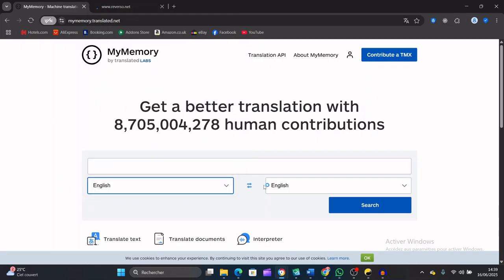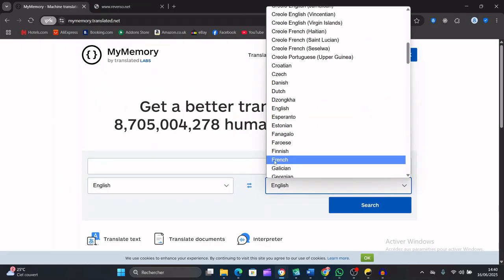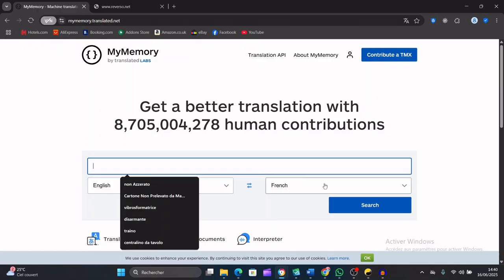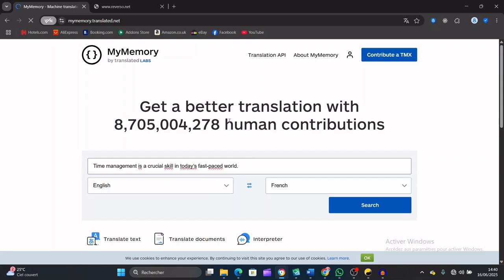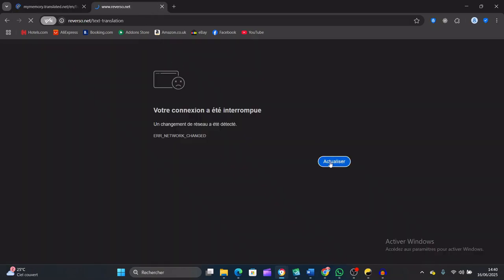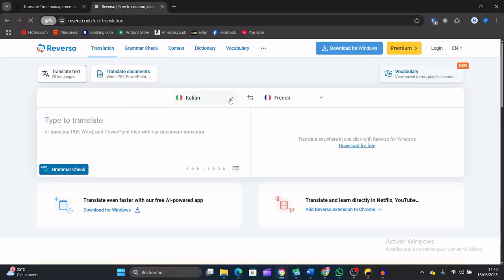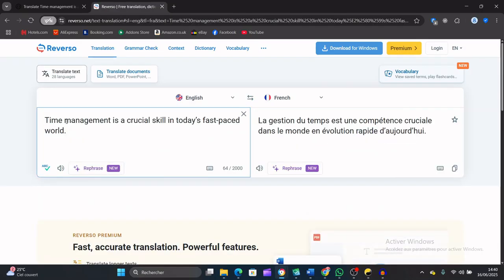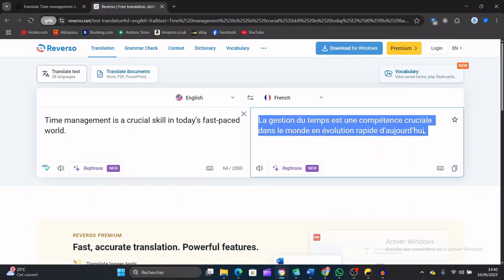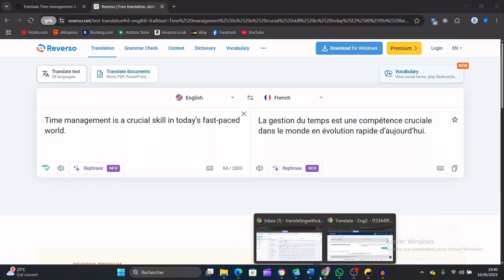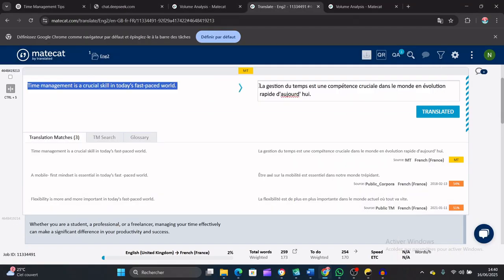Let's open in this other one and see. Let me select English here. Select English and then I select here French. Let me paste it here and then we are going to translate here. Let me refresh this other dictionary. Okay, Reverso has opened. Let's select now English here. French is already there. You just paste it here and you wait. It will translate automatically. And I will copy it now. Let me copy and go back to Matecat.